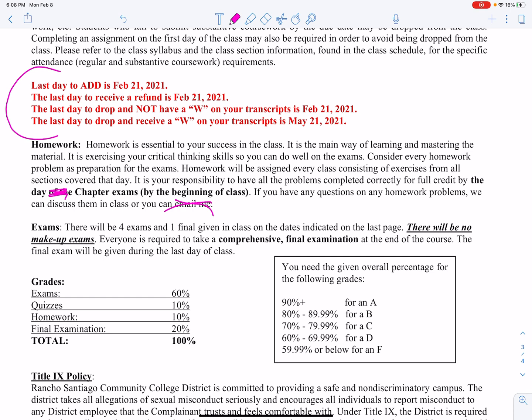Exams. There's 4 exams and 1 final. So basically chapters 1 through 4 each have their own exams. And then chapter 5, plus some stuff going back, is a cumulative, comprehensive final exam. We'll cover that last bit there. Final exam is on the last day of class.